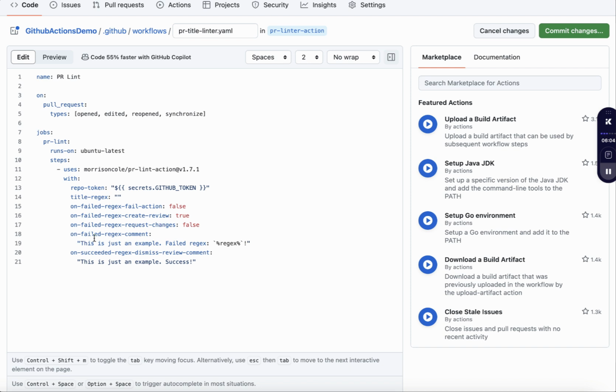The part of on failed regex comment, we can add the comment which would need to be added if the action fails. For example, this is just an example for regex. And we can add our own comment, like, for example, the PR should follow this format, and we can add here the format we will need, and we will define it while we discuss title regex.